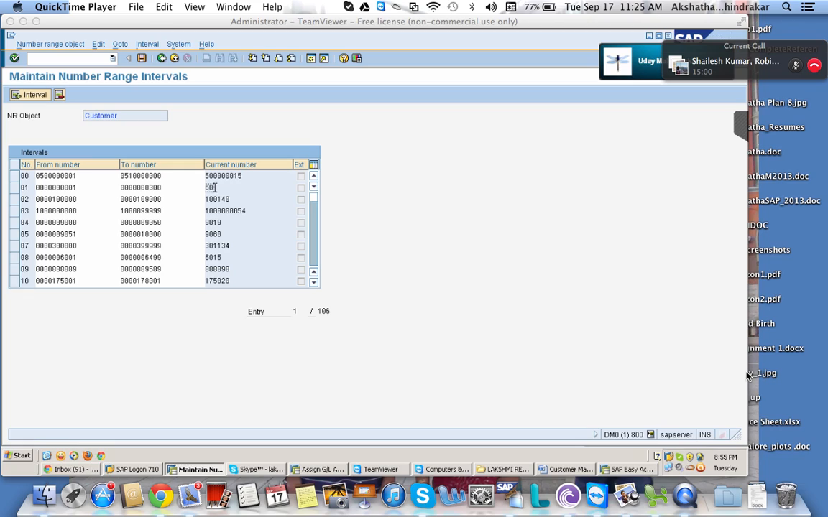I'm not getting. So the current number shows 60 for the number range 01, right? Yes, and that's the incremental number. So by doing what, this number will increase its counter? The count. So you wanted it to be 61, 62 like this, right? Yes, you wanted the increment.